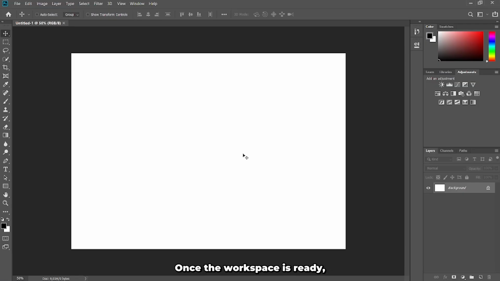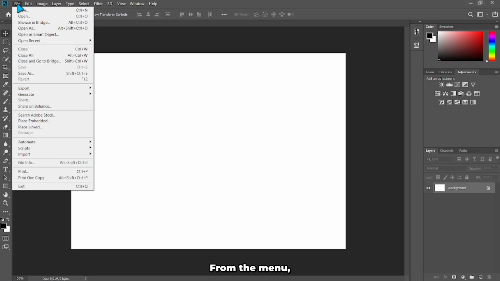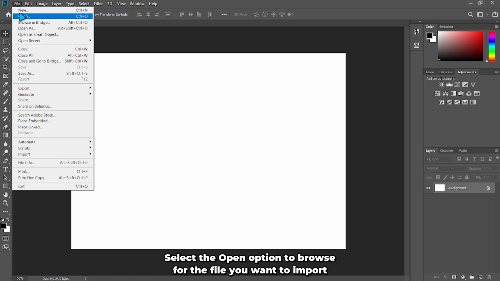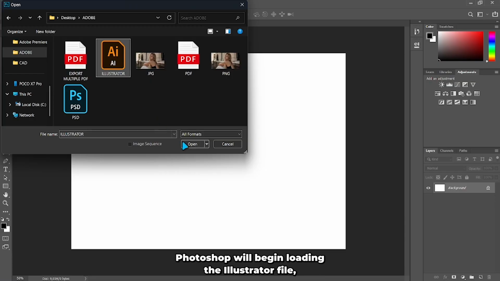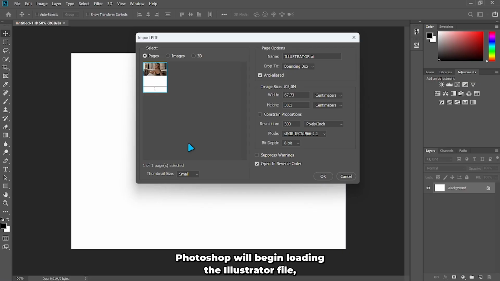Once the workspace is ready, go to the File menu at the top of the Photoshop window. From the menu, select the Open option to browse for the file you want to import. Find the Illustrator file you want to import. Select the Illustrator file and click Open to continue. Photoshop will begin loading the Illustrator file, so wait for the program to finish processing it.